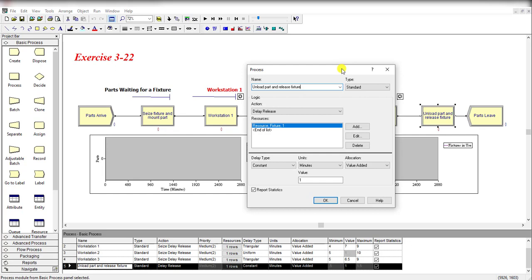But if you don't release, then the part definitely does not go out of the system, and the second part's processing would never be started. So that's why the delay release action must be used. Remember this: if you use seize delay in your model, then you must add the delay release in your model so that the parts leave the system, and this is the constant and its value is 1 minute.